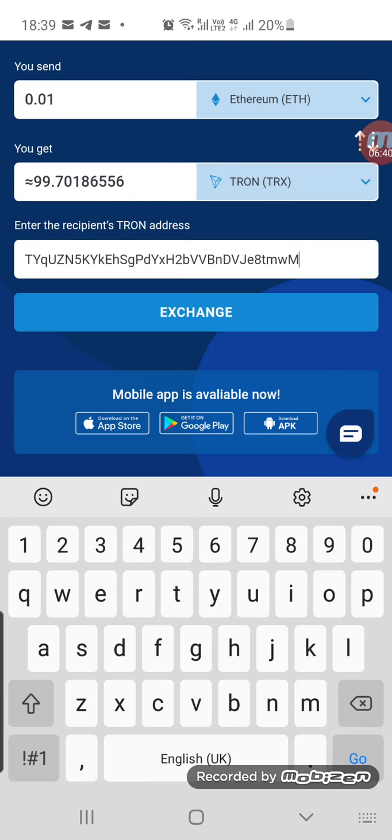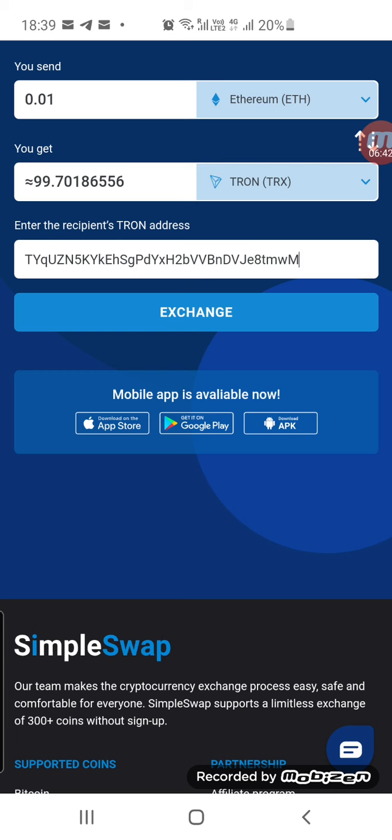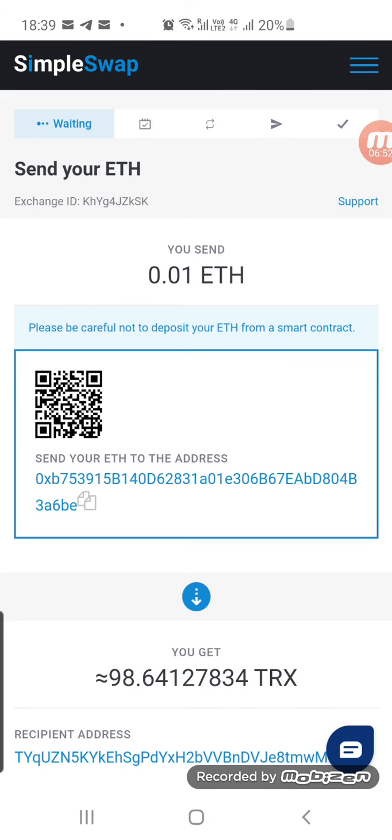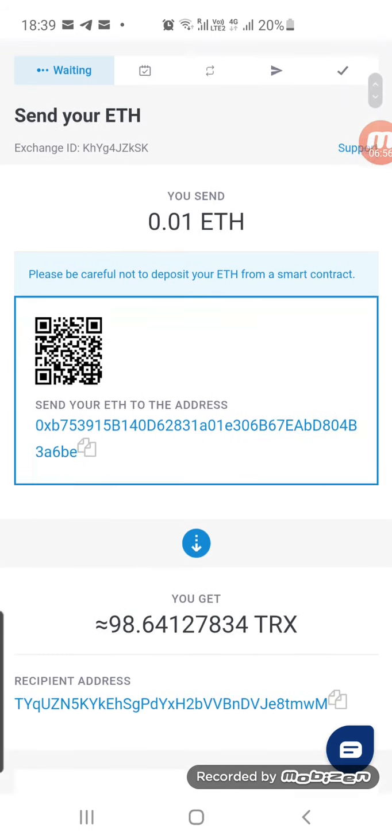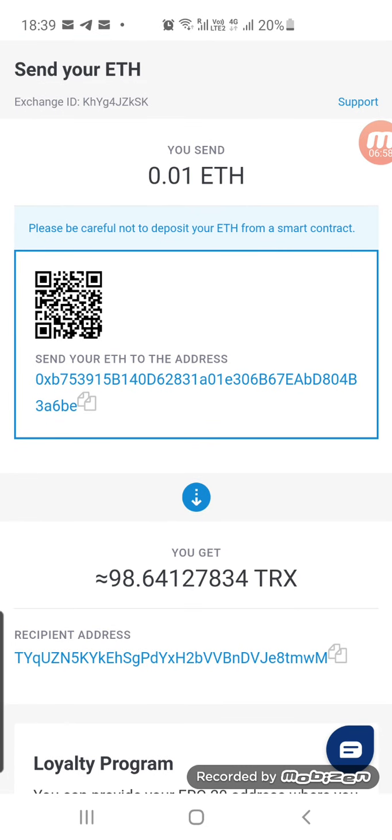And I will click on exchange. But this takes a little bit of time. Okay. Right on top, and down below it says you will get 98.64 TRX.